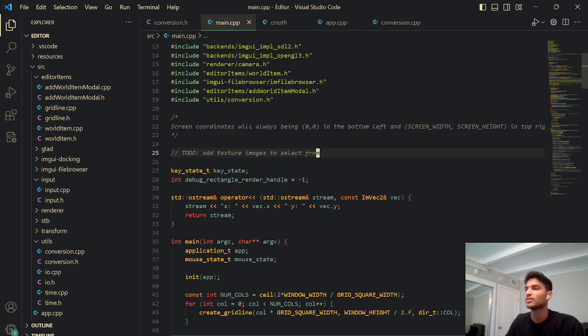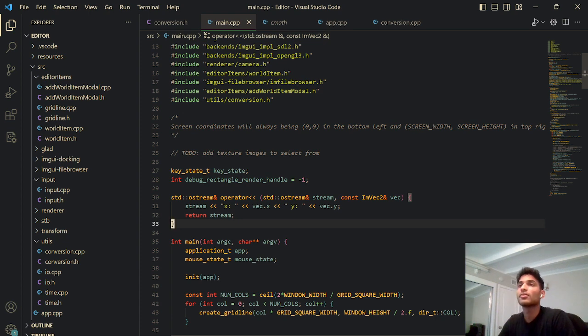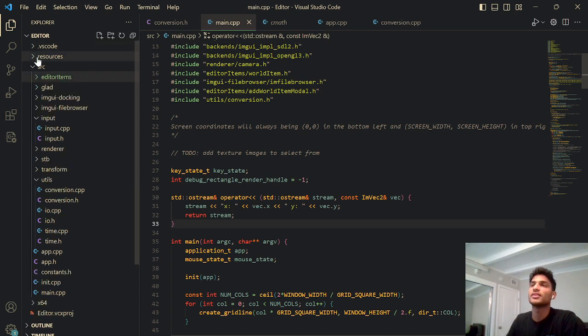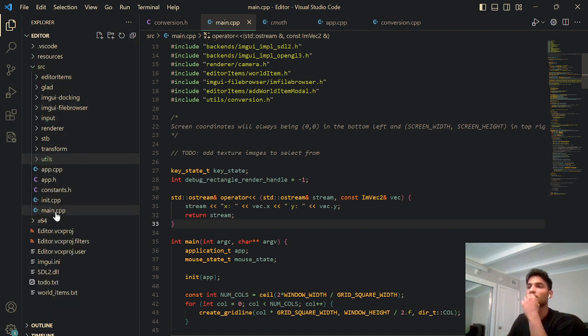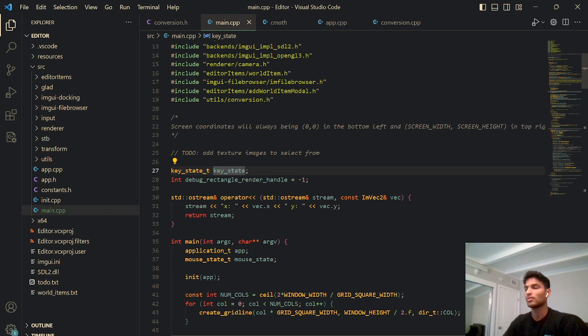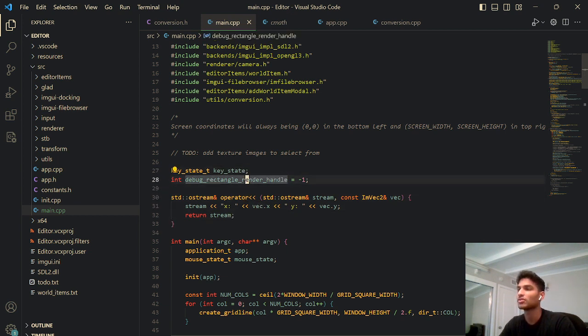So let's see. The way this is structured is all the code is in the source folder right here. And let's see, we start off in main. Over here we have some key state data, which is global. The debug rectangle rendering, I'll explain that after. I also need to see what exactly I'm using that for.